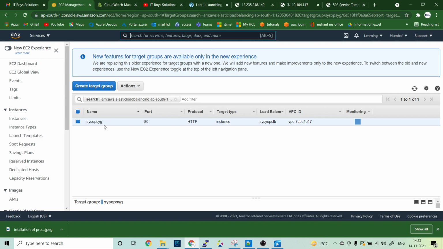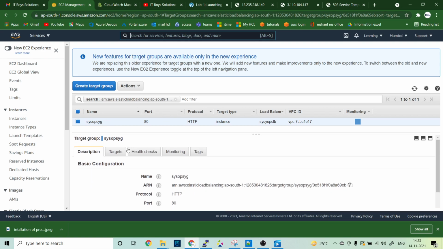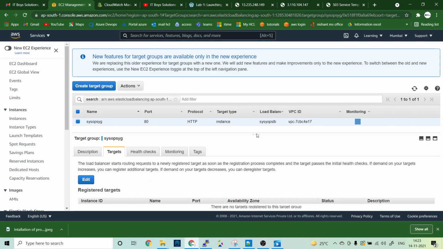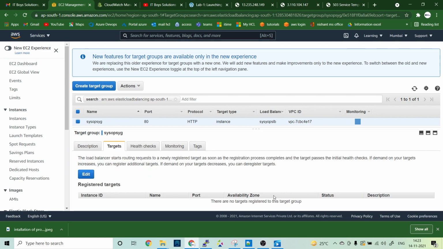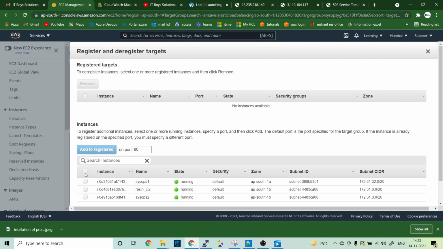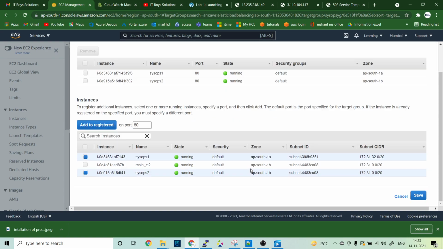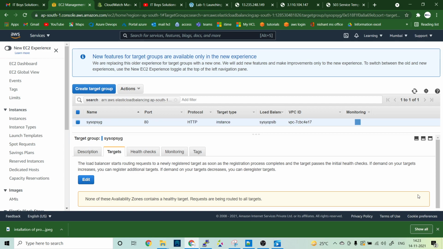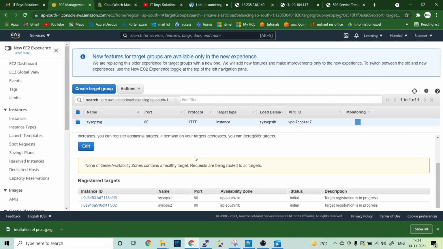Fine. So here if we just see what we have created, if you click on targets, you can see no targets are registered. So maybe at that time we added them but it was not added here. So let's click on edit, and we'll select SysOps 1 and SysOps 2, add to registered, and then click on save. Maybe in a hurry we forgot to add to registered.